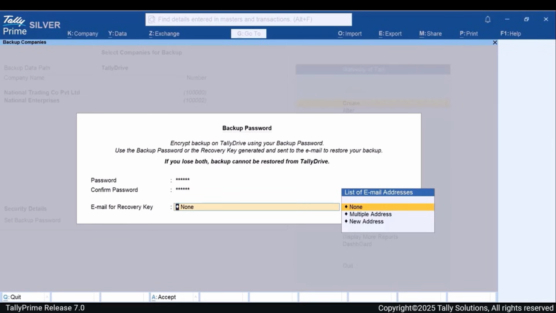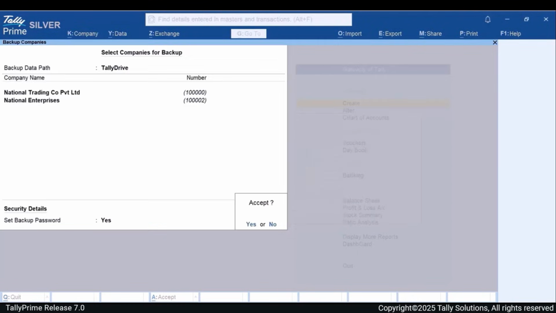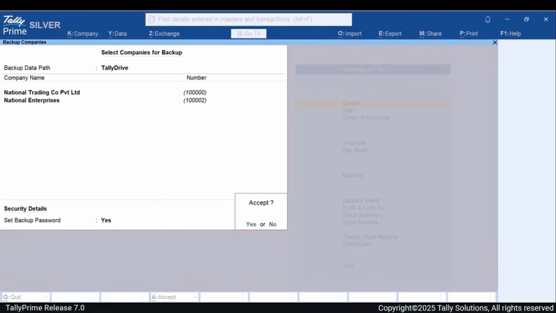Under Email for Recovery Key, enter one or more email addresses on which you want to receive the recovery key. The recovery key will also be sent to the Tally.net ID you will be using to log in for backup to Tally Drive. You can use this recovery key to restore the backup in case you forget the backup password. It is recommended to check your email after taking the backup to confirm that you have received the recovery key.